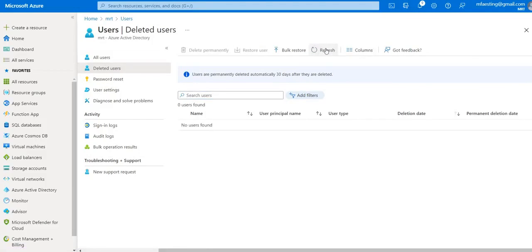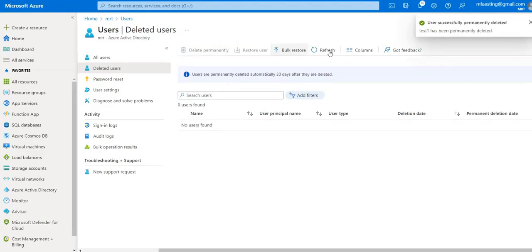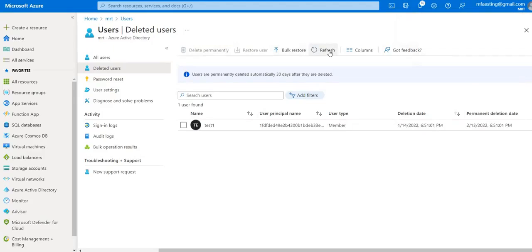Just wait for some time. So here you can see there are two different options. The first one is delete permanently and restore the user. This will be for the first 30 days. So if you are able to restore it, then it's good, otherwise it will be deleted permanently. So let's go ahead and refresh. There you go, you can see it. When you select that particular user, you can restore the user or you can delete permanently. In this case I'm deleting it. So this is how you can delete the user permanently or restore the user.